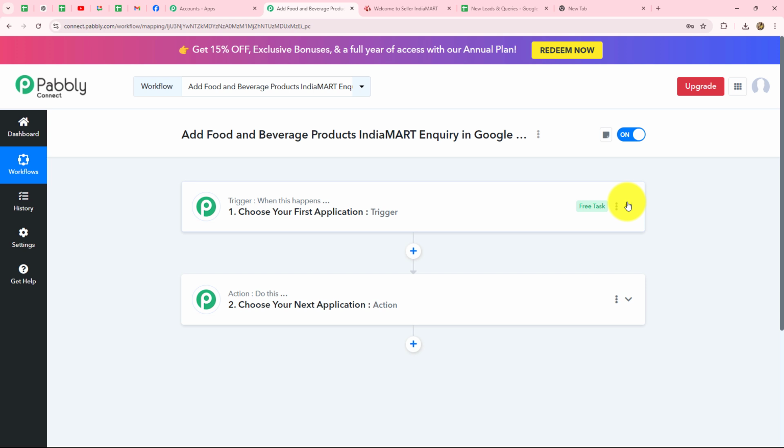First is the trigger over here and the second is action. Now what are trigger and actions? Trigger and actions are the two main concepts, the principles, or we can say these are the building blocks on which the entire automation runs. Here the trigger says when this happens and the action says do this. That means the action is a response towards our trigger.